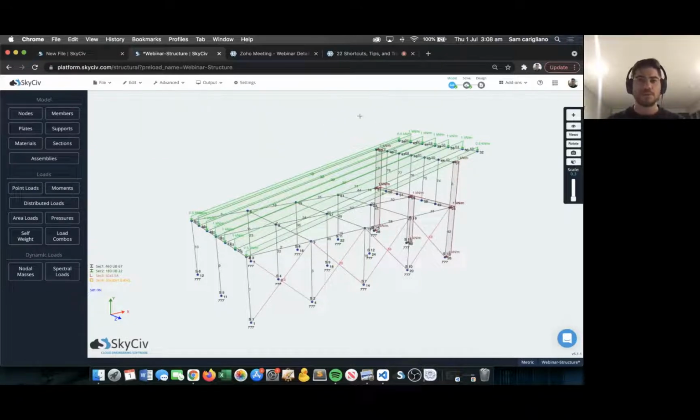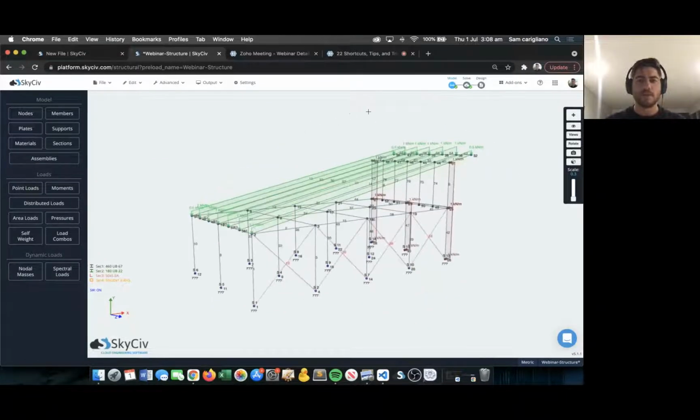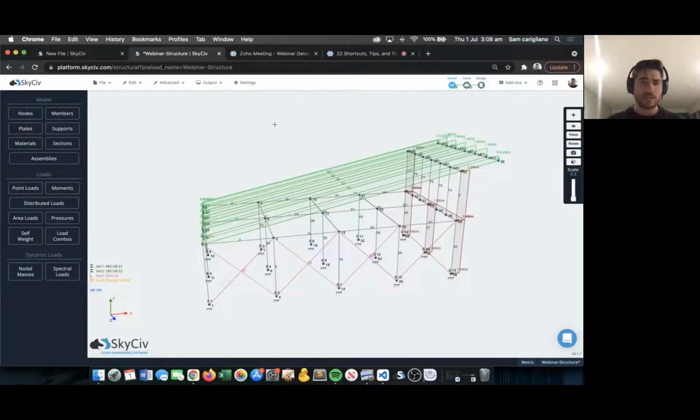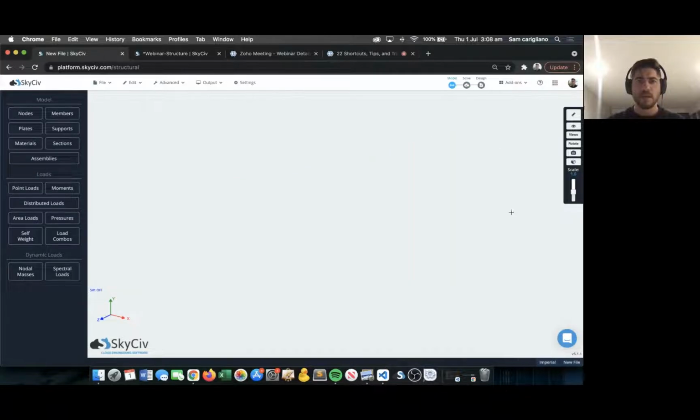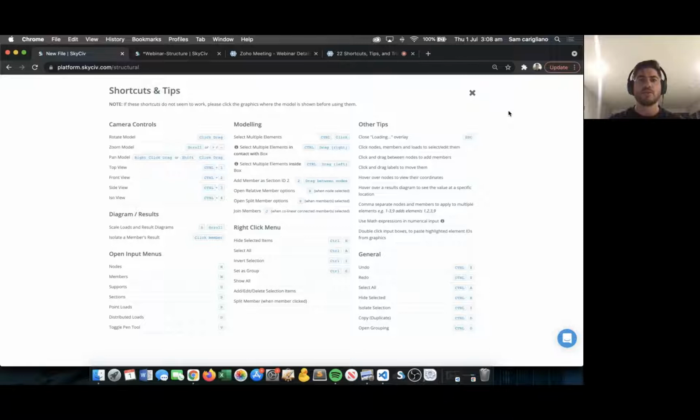So we're going to build something similar to this structure, sort of like a monoslope structure. We're going to start with a clean slate and build using the 22 tips in the slideshow that I've got. Just worth mentioning that these tips are available under this tab here, S3D shortcuts and tips. We're always adding more features into the software, and when we do, we add them into this page as well. So you can see a lot of the tips that I'm covering today, but also a lot of other ones that are really helpful.